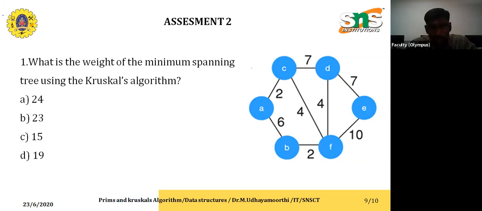Then these are some of the references for the topic of Kruskal's and Prim's algorithm. In this you are going to get some study materials on the concept of Prim's or Kruskal's algorithm.